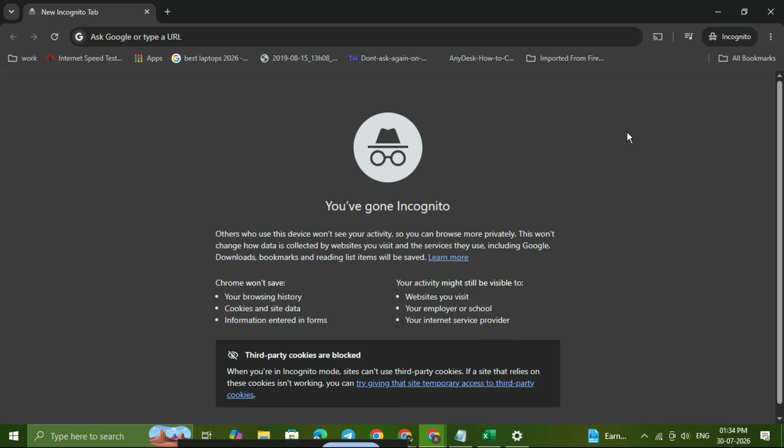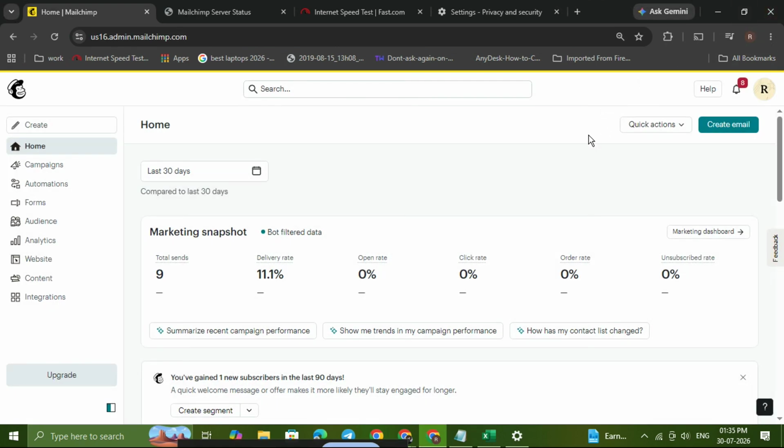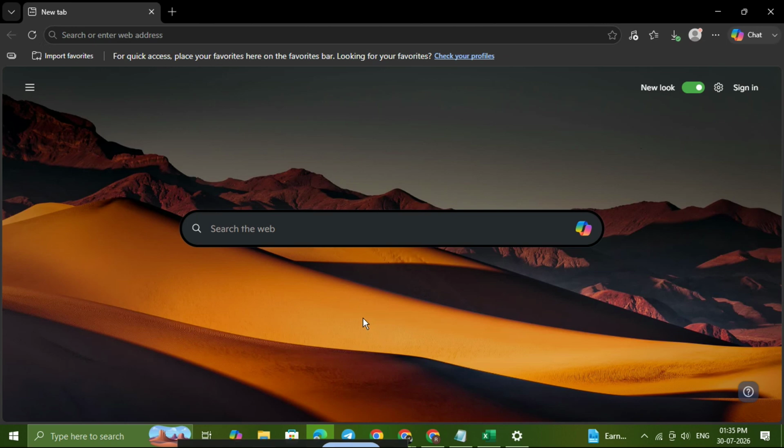If it works in Incognito mode, that usually means something in your normal browser is causing the error. You can also try switching to another browser entirely, such as Chrome, Firefox, Edge, or Safari, to see if the problem is browser specific. The next thing to check is whether you're using a VPN or proxy.